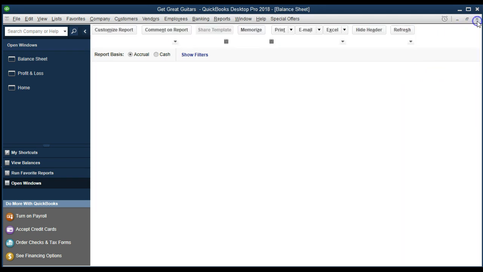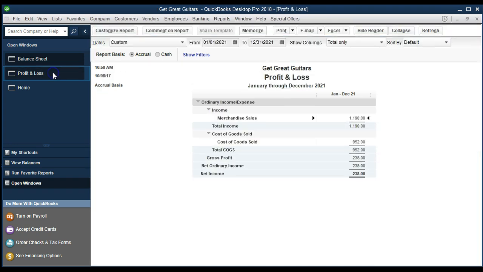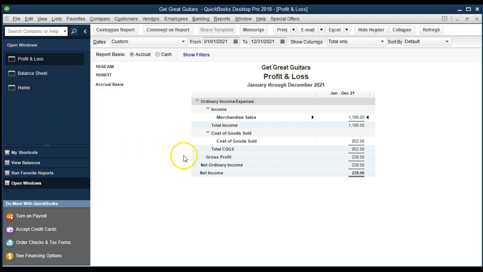So I'm going to close that out. And one more item to look at, and that's going to be the cost of goods sold. Where's the other side of that transaction? The other side related to the inventory, that's going to be in the profit and loss. So in the open windows, we'll go to the profit and loss. Their cost of goods sold should contain that amount.